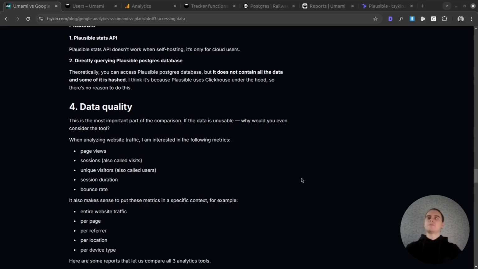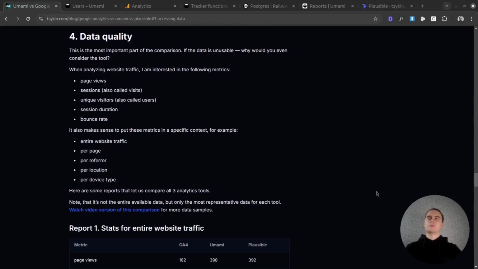So now let's talk about the most important category of this comparison, which is data quality. Because if the data that you have collected is unusable, why would you even use this tool, right?